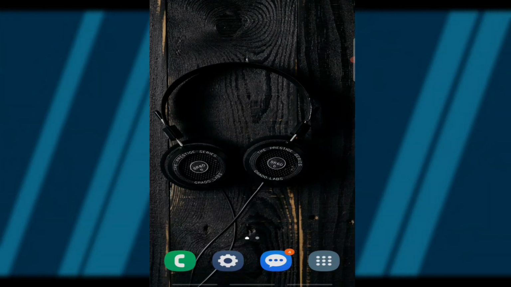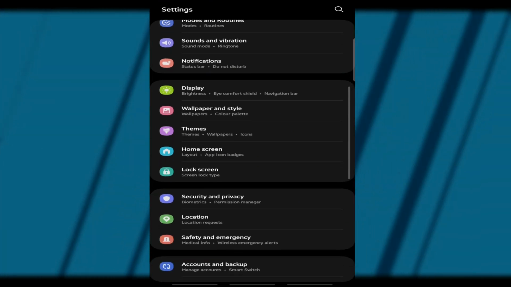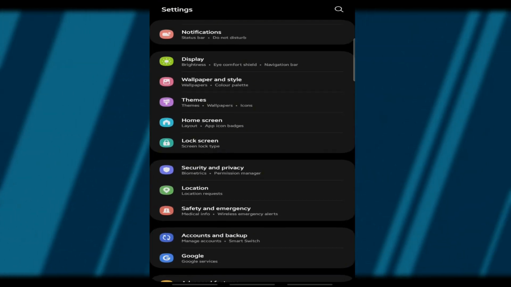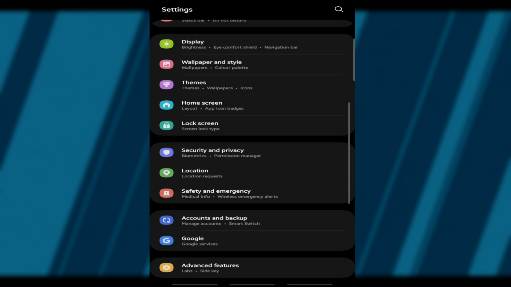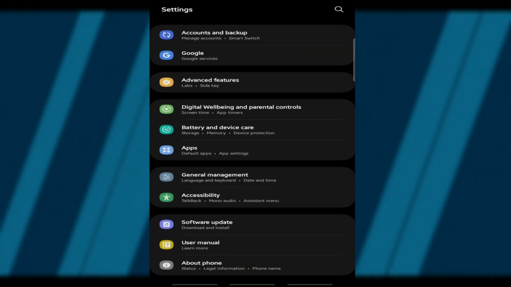Now here's how you can increase your RAM. Step 1. Open settings on your Samsung device. Step 2. Scroll down and tap on battery and device care. This is where you will find options to optimize your phone's performance.